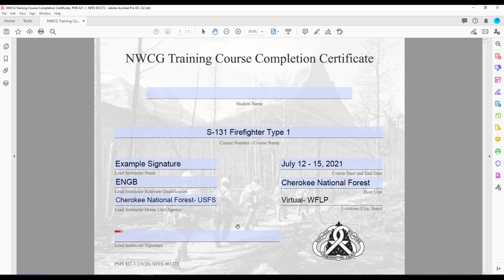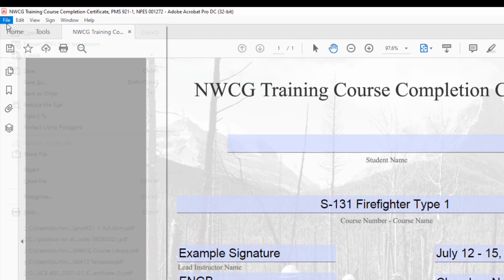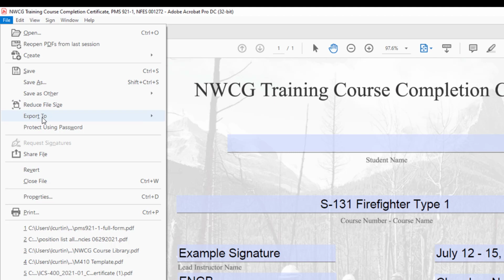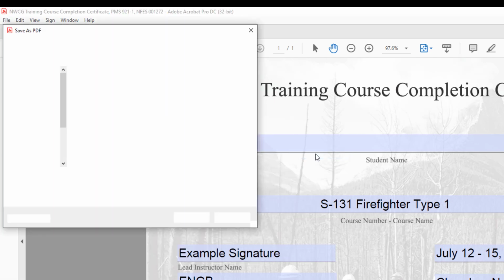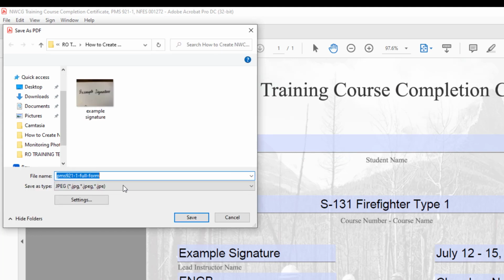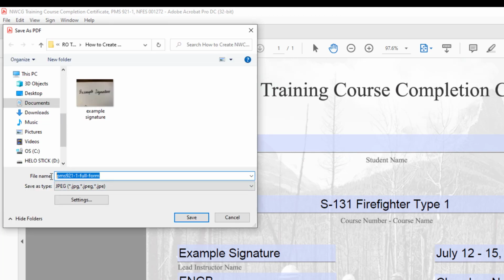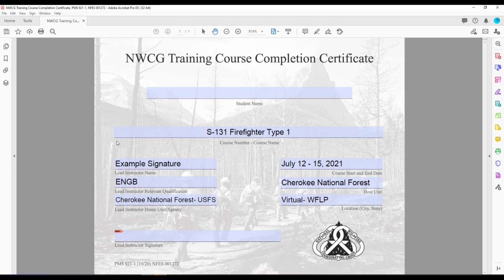We're going to leave this lead instructor signature blank, and that's because we're going to bypass the digital signature requirements of this template. So from here, we're going to do File, Export to an image, and that will be a JPEG. And then go ahead and save it as something you can remember. So for our class here, S131, cert background. And then hit save, and you're done with part 1.